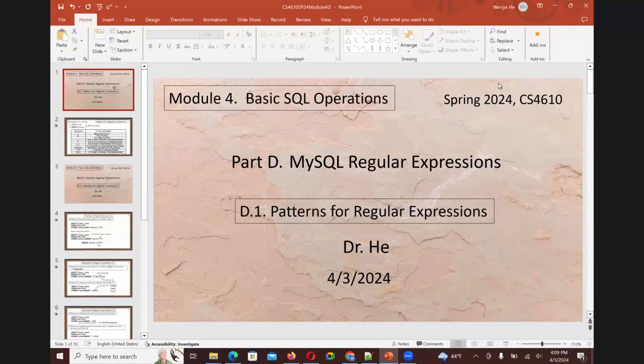we only use module 4, basic syntax in module 4. In module 5, we will do the complex part, complex queries. So in module 5, we will do another 12 questions for the complex part. All right. So let's start part D, MySQL regular expressions.